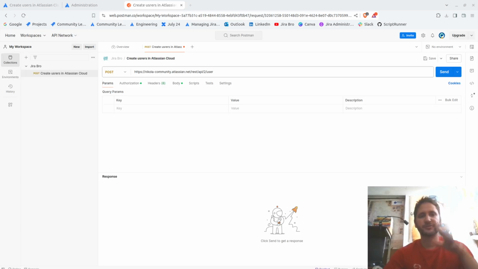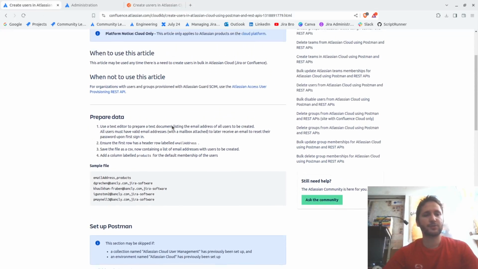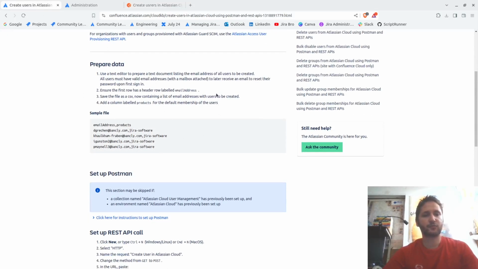It's Jira Bro. Today we're going to be doing another Jira Cloud API, and this time we're going to be creating the users in Atlassian Cloud. Now you probably know when you go to user management you can add up to 10 users. Yes, this exists, but I wanted to show you how you can actually do this in a programmatic way. We're going to be using this guide right here.